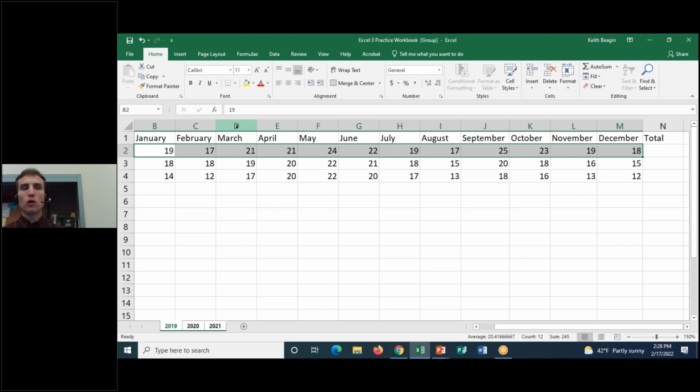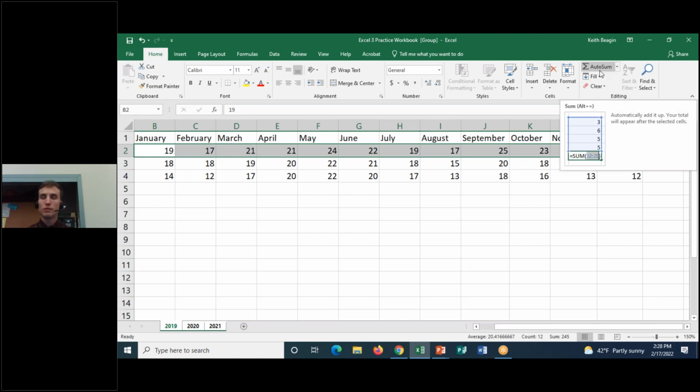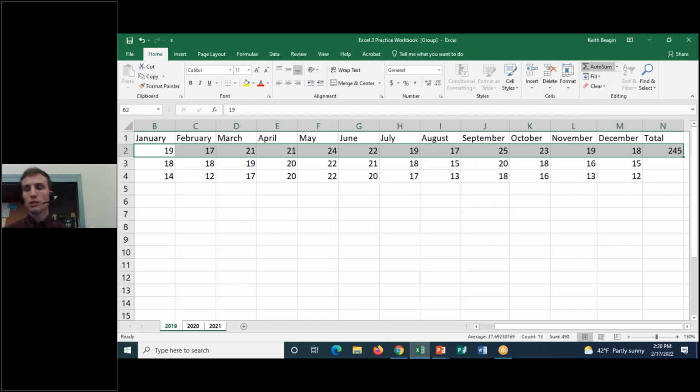Using my select cursor, the white plus sign, I'm going to select B2 through M2. Now I'm going to go up to my Home tab, to the right to the Editing group, and remember that AutoSum, this particular function, is right there in the ribbon because it's used so often. So click right on AutoSum, and in cell N2 we get our answer of 245.